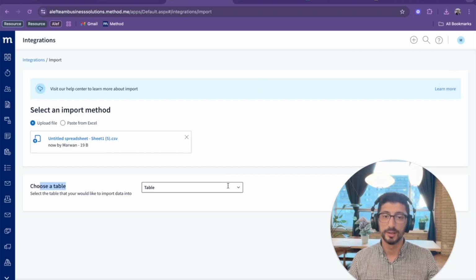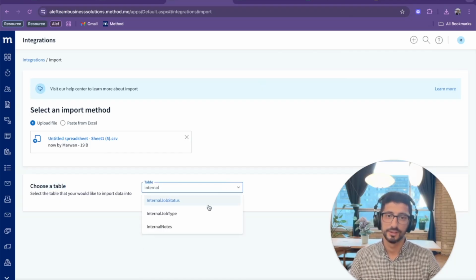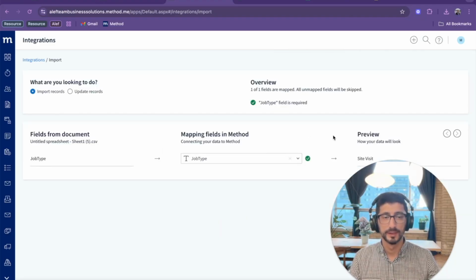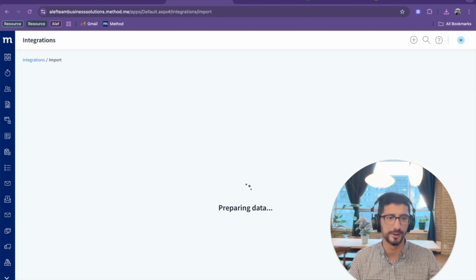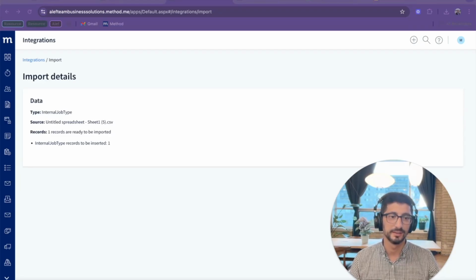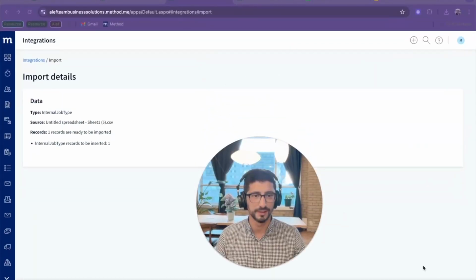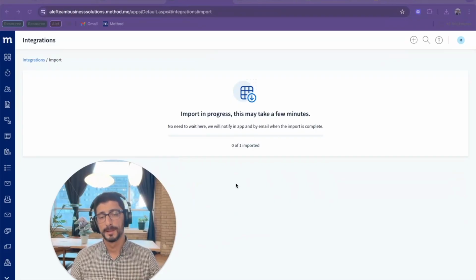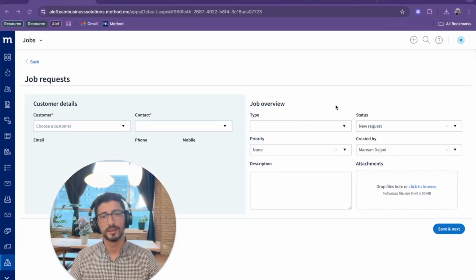And we're going to choose the table. And we know that it's called the internal job type table. Click next. There you go. Now it matches the title to the field. So if that didn't happen, just select the proper field from this dropdown and you should be good to go. It gives you a preview of what's going to import. Just keep going next. Make sure that you have a green checkbox. And once you get to the import button, which is where my face is, click import. Wait for it. Done. Now if we take a look at our dropdown, here is site visit right here.